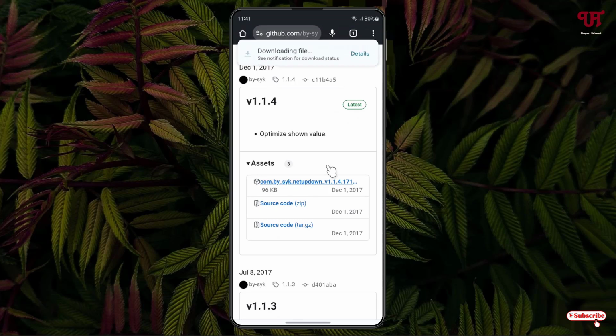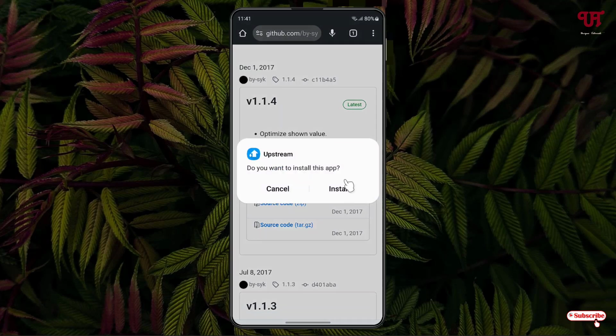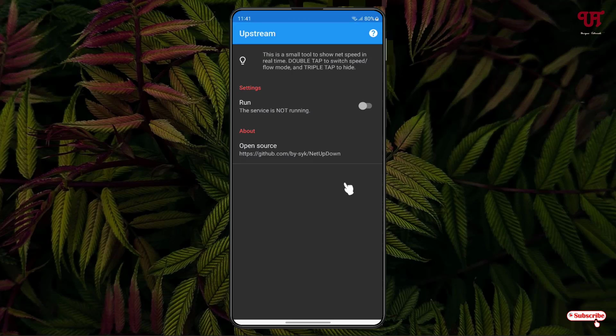Just click on it. So finally the file has been downloaded. Now just click on open. Now just click on install. Click on open. Now you will see here some instructions written above. You can read it if you want to read, or you can follow my video tutorials. And even you can see here, you need to enable this option.